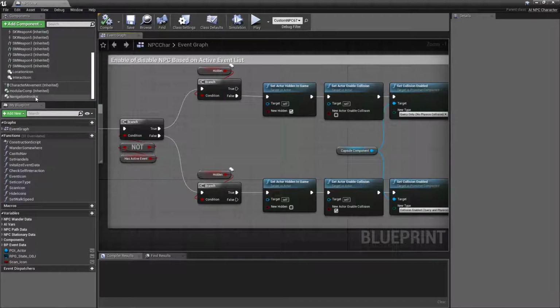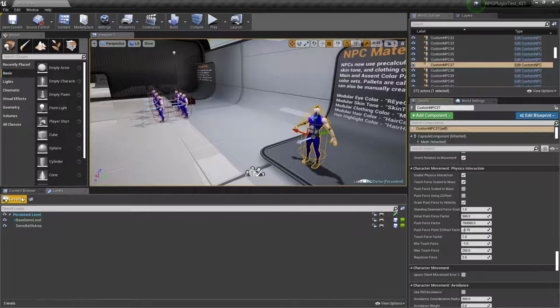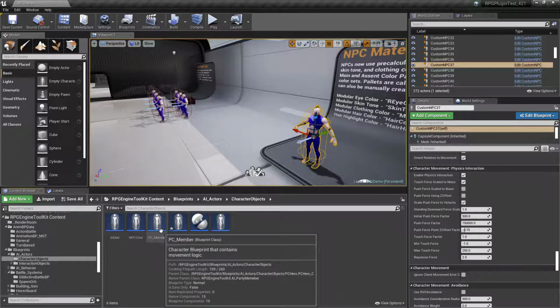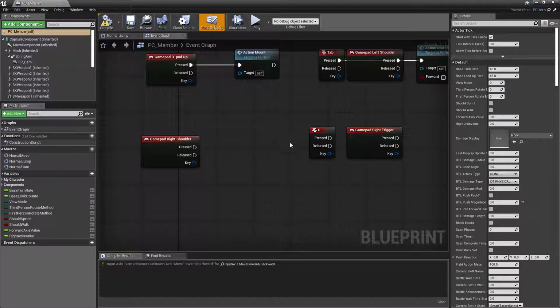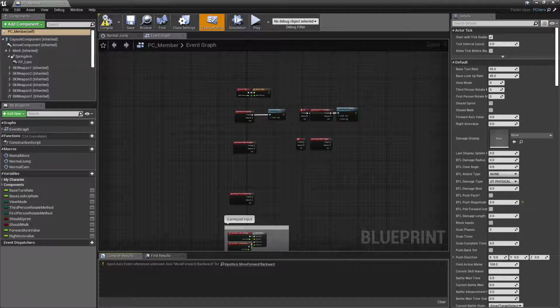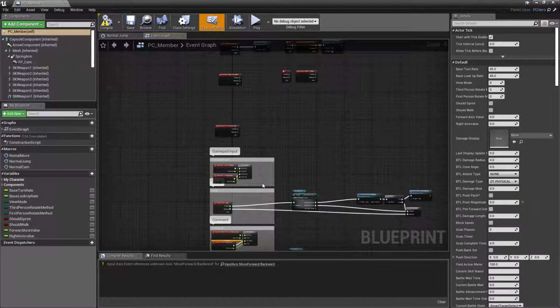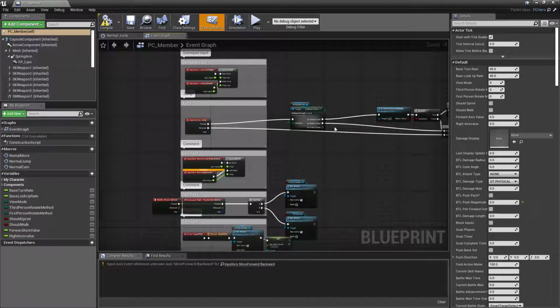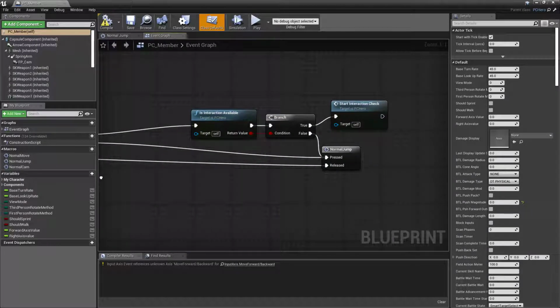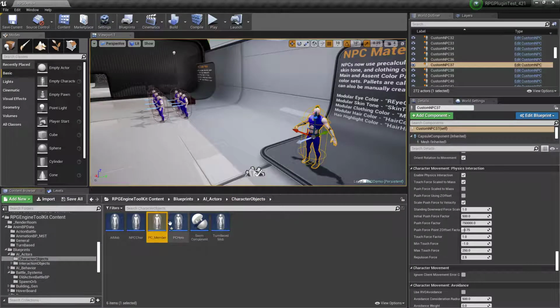Let's see. PC member isn't really used anymore. That was the first example of a parentable player class or parentable character object. It's not really used anymore. Things in here are pretty much probably out of date and not needed anymore, so you can just ignore this for right now. I'll probably delete it in the next release.